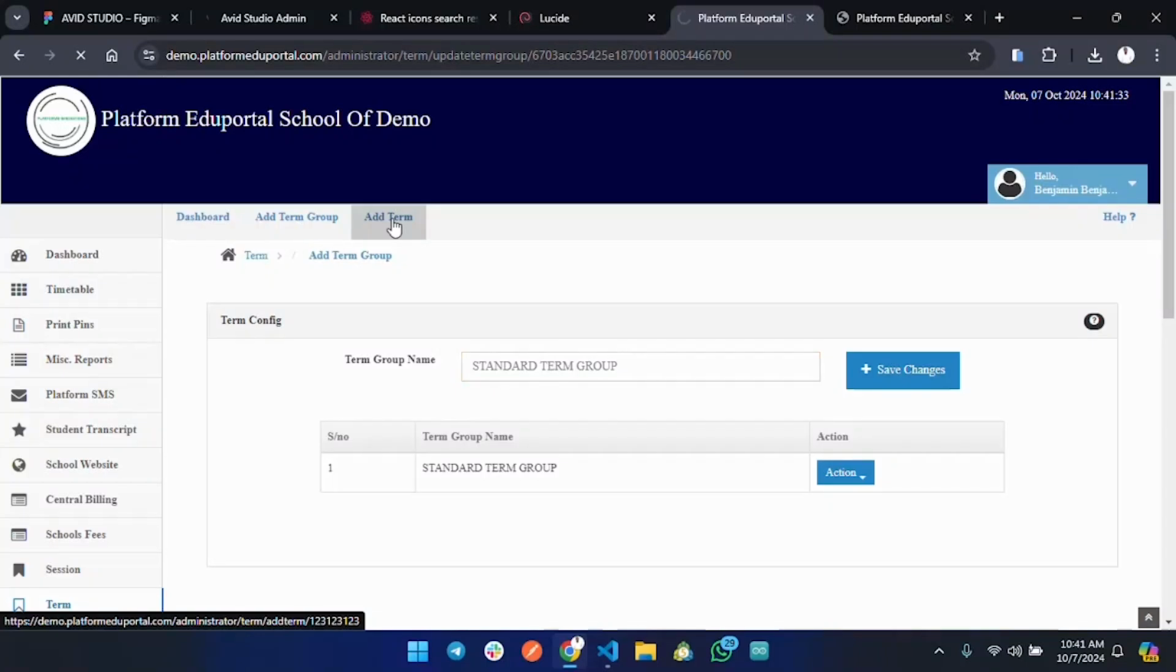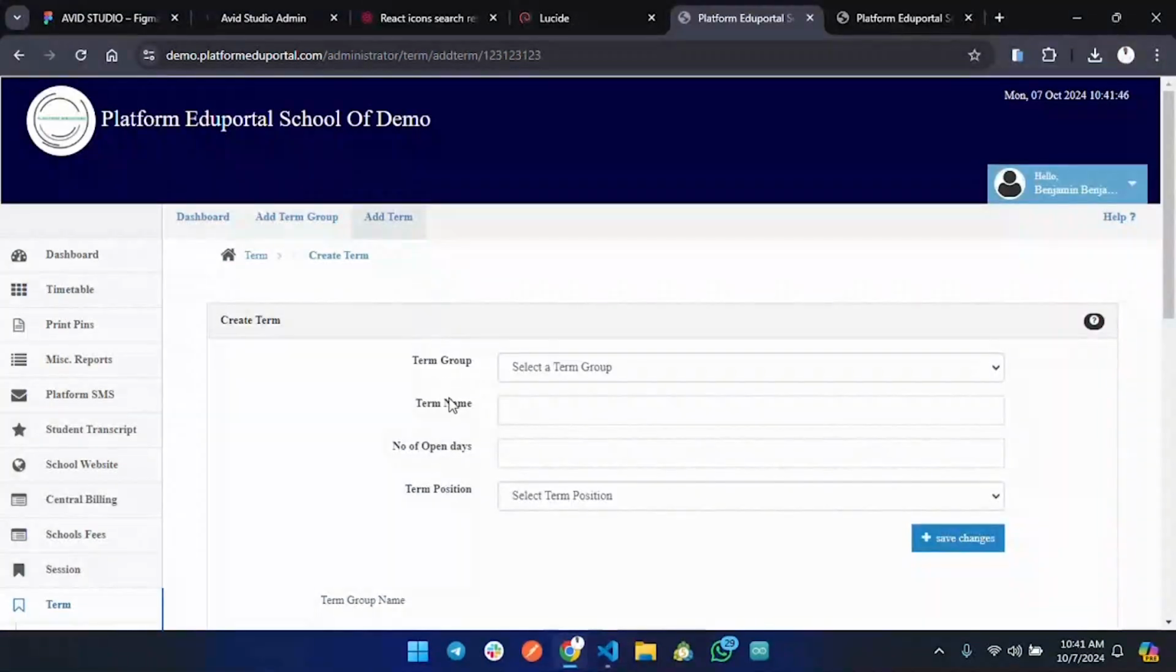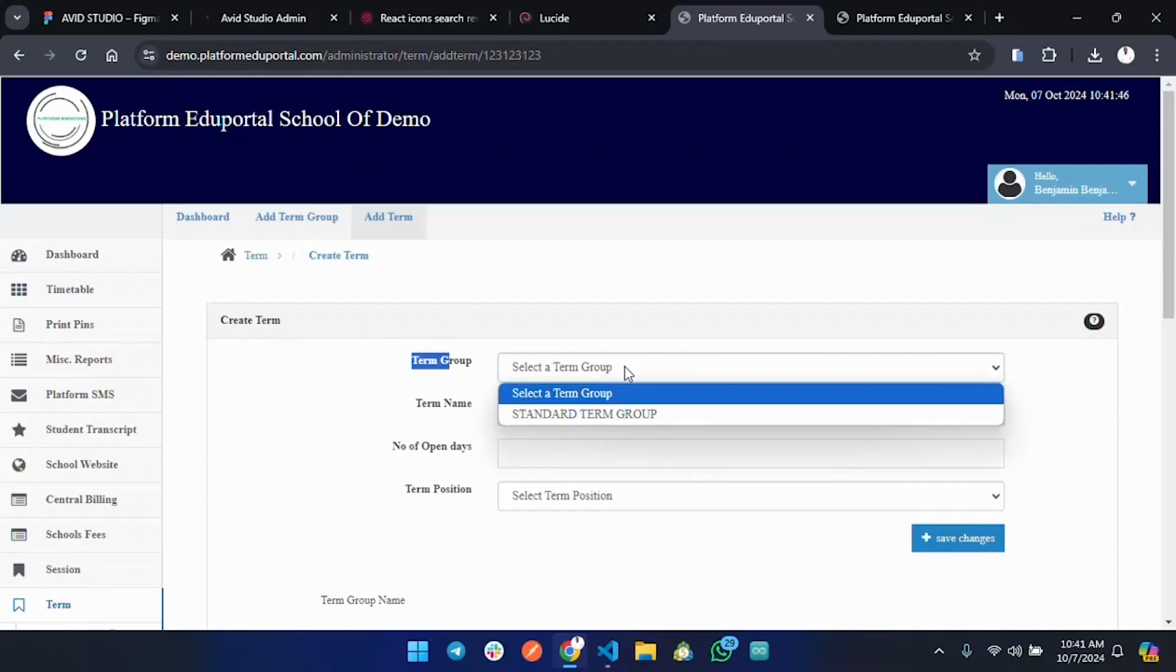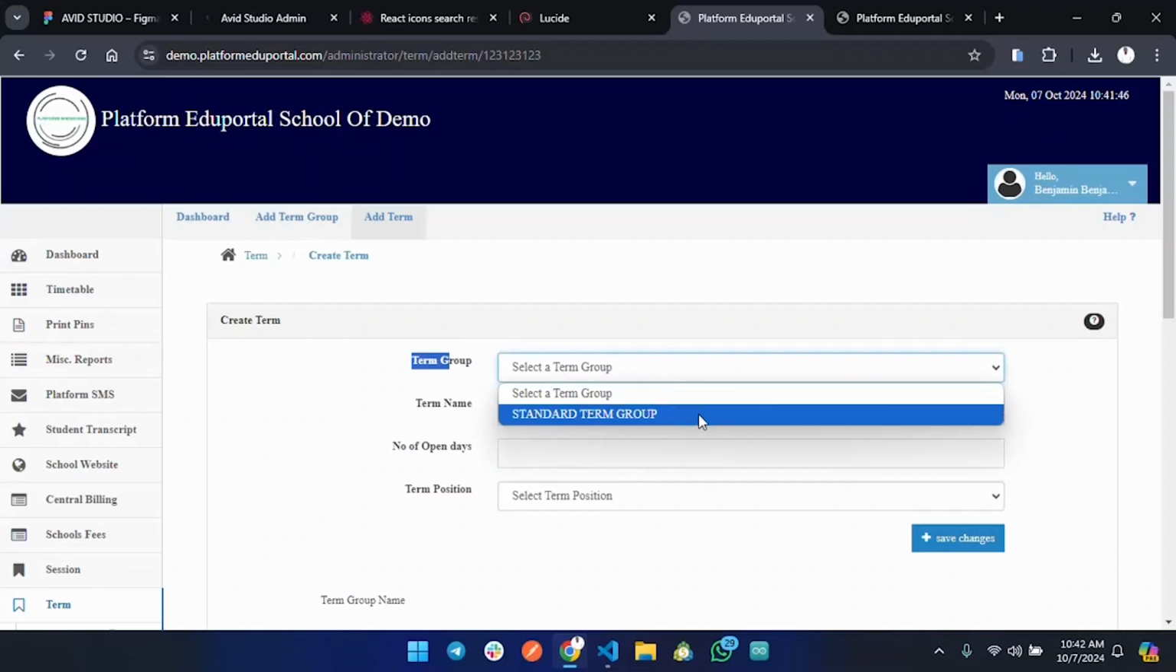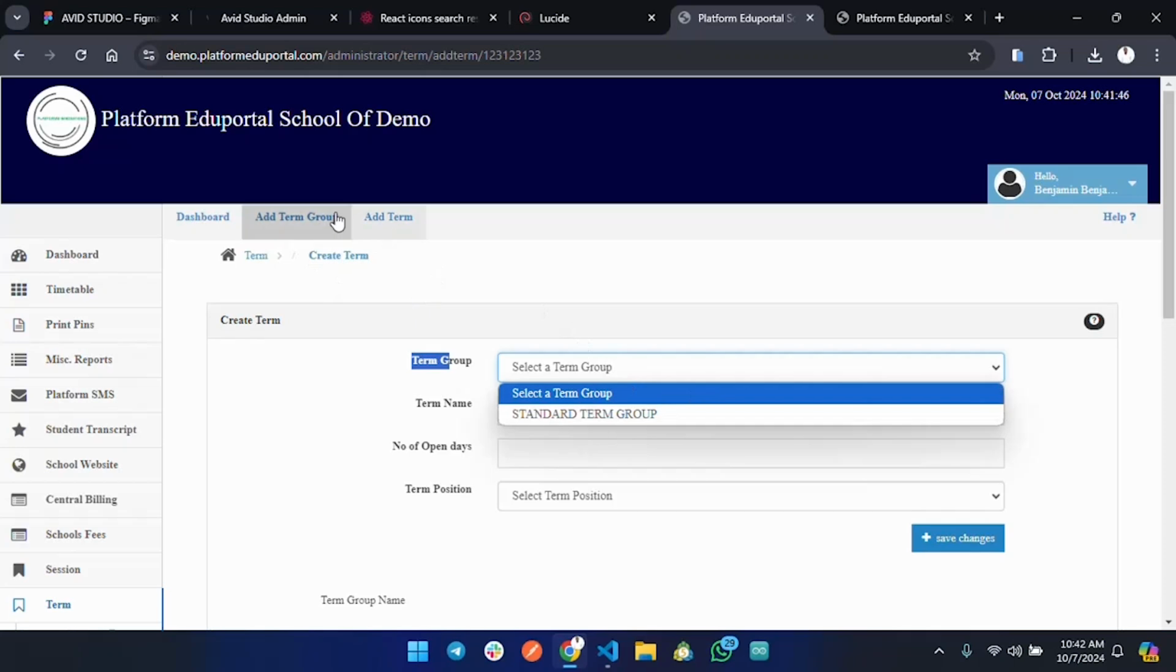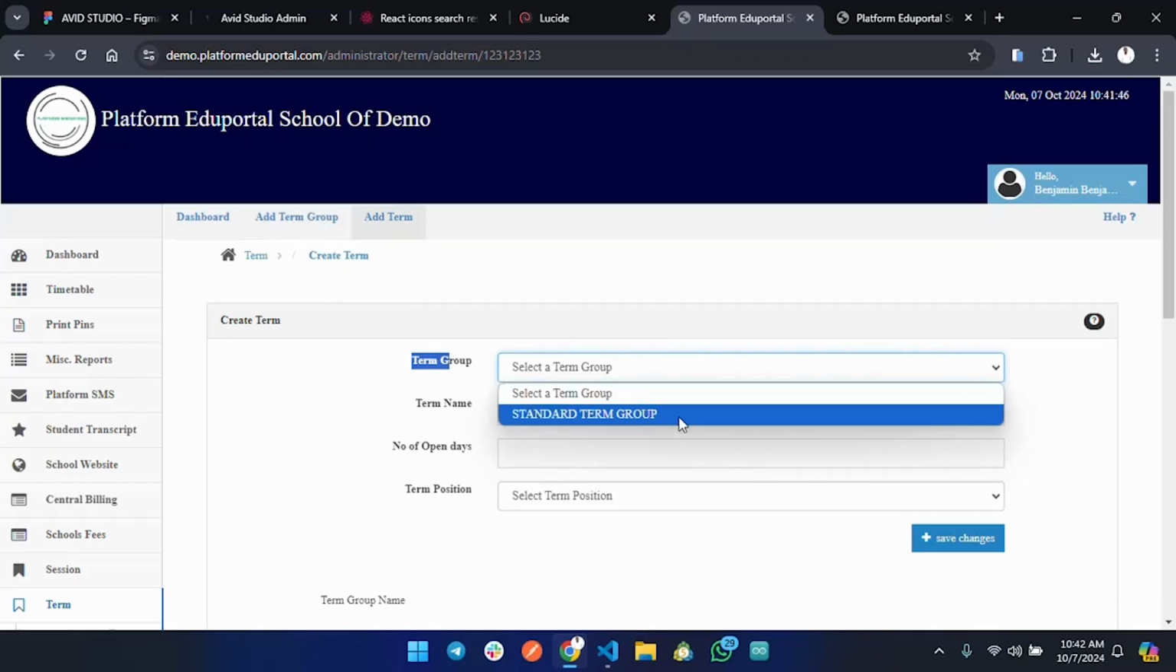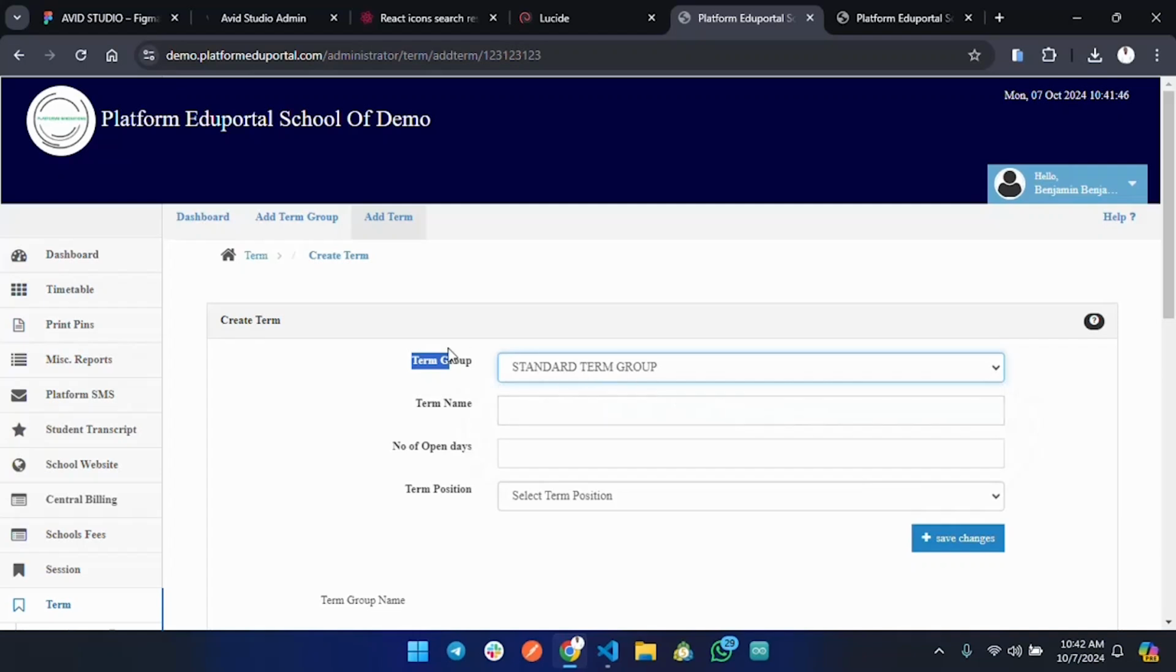So you click on add terms and we wait for it to load. Now upon loading, we can select a term group. Remember, we've created a term group from here, which is the standard term group, so it should show here. Every term group we have created here should appear under this drop down. So we want to add this term under this standard term group we just created.